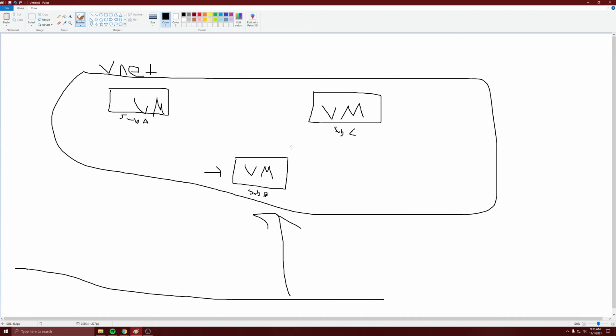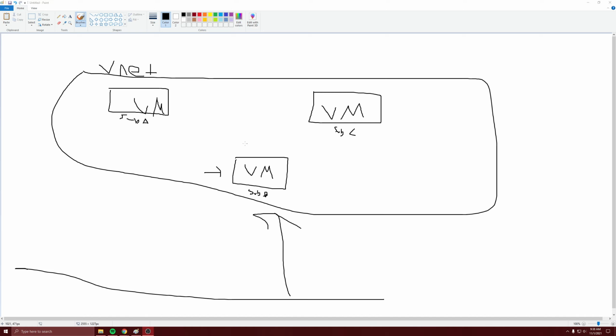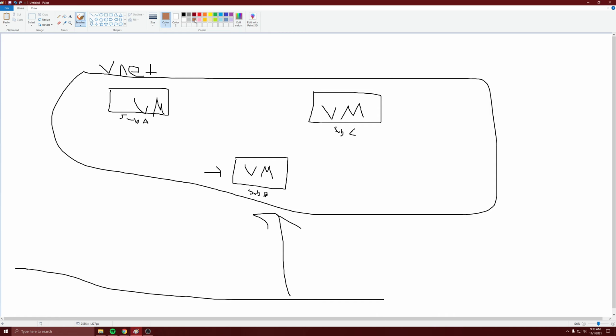We're changing the routes to do that. So we just want all traffic to flow through here so it can inspect it, so it can accept it or deny it. So even if VM A wants to talk to VM C, it actually has to go to B first and then to C.